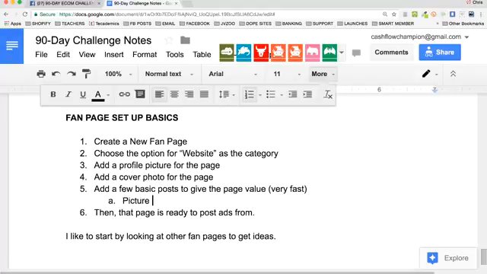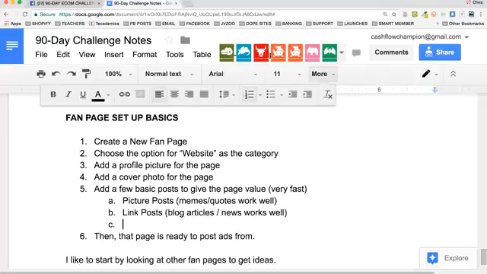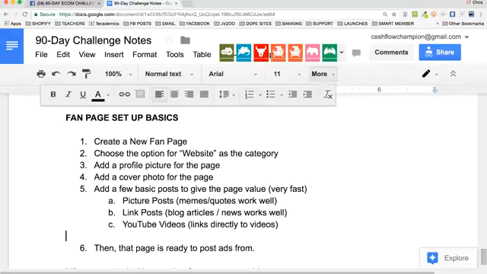What I like to add is some picture posts. Memes and quotes work well. I like to add some link posts. Blog articles and news work well. When possible, I like to upload videos, but usually that's too much time, so don't even worry about it. So I like to do pictures, I like to do links, I like to share YouTube videos, links directly to videos, and we'll just start there.